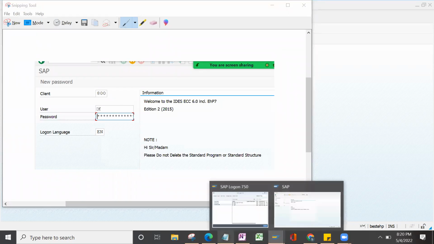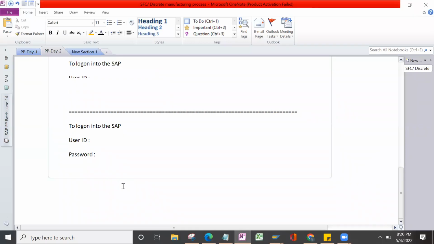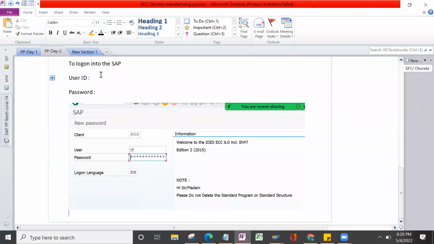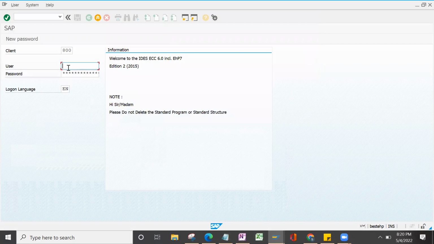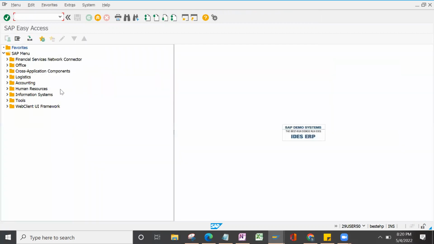So let me do it in your notepad. Enter your user ID and password. My user ID, I'm going to enter, and password also. By tomorrow, I will arrange your user IDs and passwords. My user ID is 29 user 50, and the password. So this is your regular screen, sir.